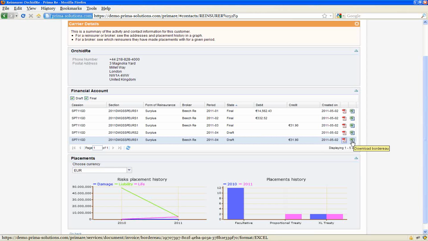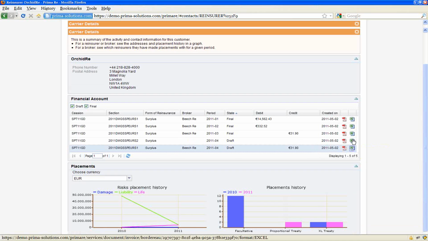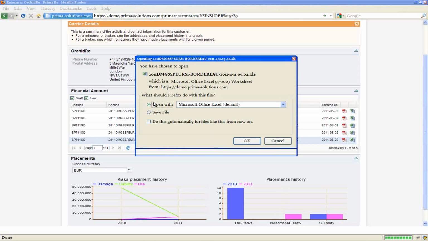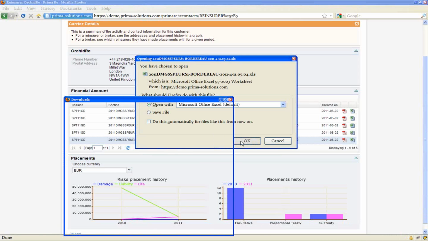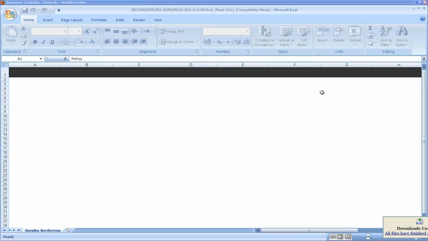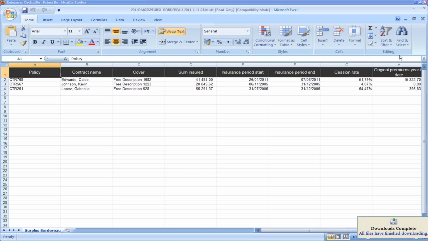Another thing we've got is bordereau. Here, this is a surplus treaty, so we've got a surplus bordereau, and this will pop up an Excel file, providing I've got Excel. Yes, here we are. So an Excel file which has the list of all the risks that have come under that surplus treaty. Oh, hang on, I've just got to wait for it. There it is, it's come up now.